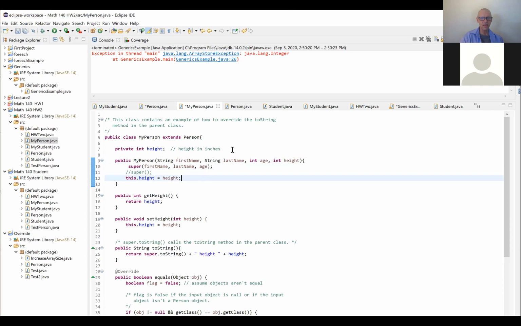So just make sure, because I've talked to students who are not calling super and they're not calling this in their constructors, and so they're running into problems. And if this looked odd or strange, like when did we learn this? It should have been at the end of Math 130, and I can understand if you forgot.